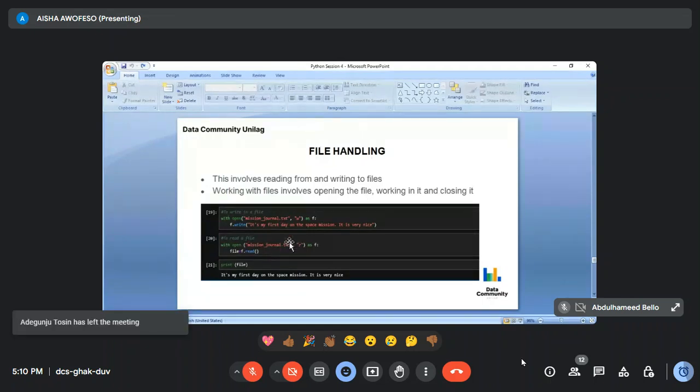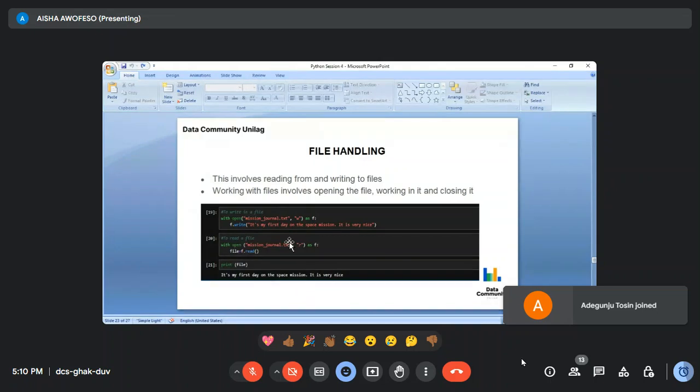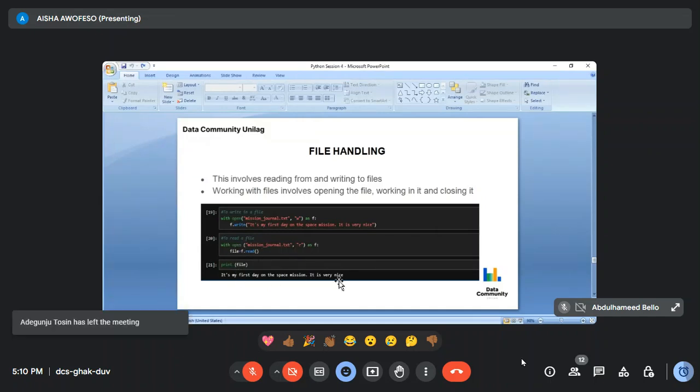Then I want to now read the file. For example, in this first case, I'm trying to write on the file. In the second case, I'm trying to read the file. So still with open, then the name of the file, then I'll put comma R in quotation. Then I'm opening it as F, that's as a file. Now I want to name my file, so I'm putting my variable name file equals f.read. So I'm using the read function to read it. Then I'm printing out my file.